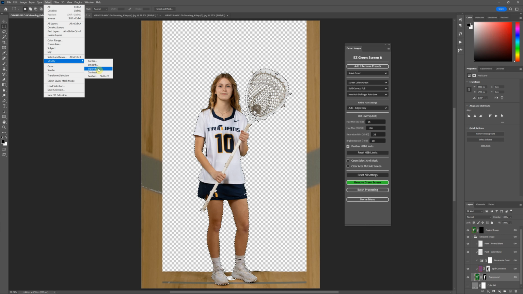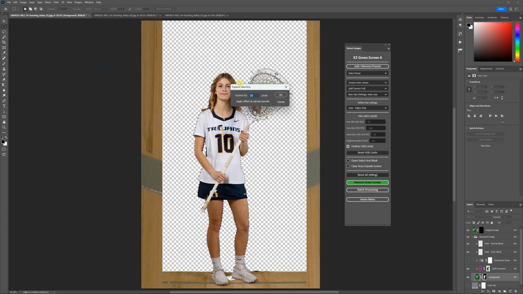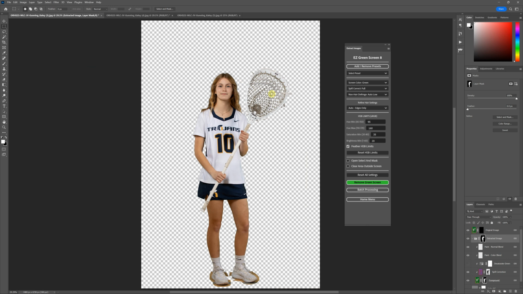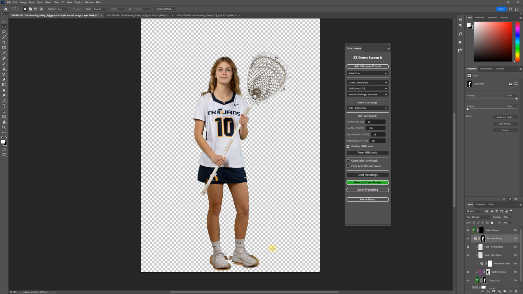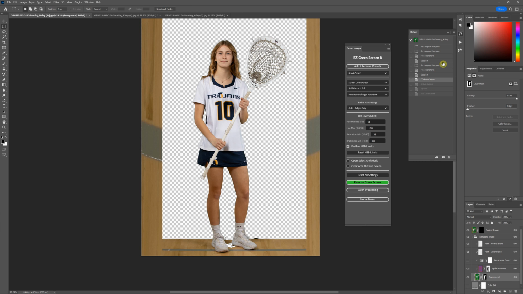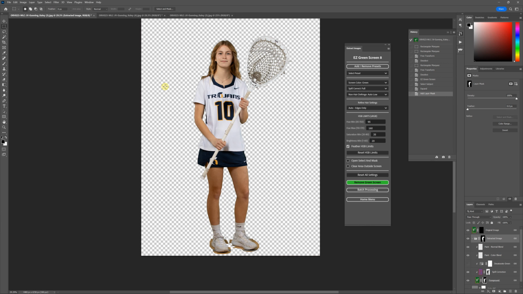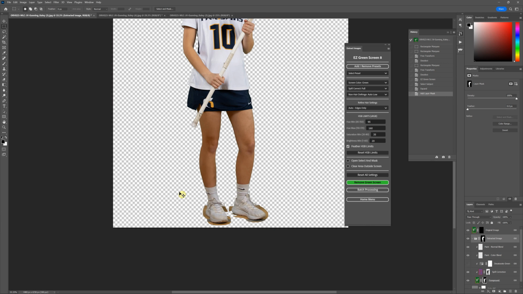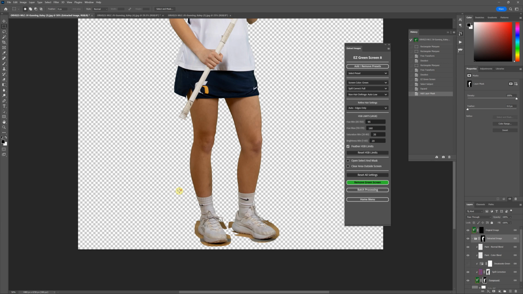So all that is select, modify, and expand. It's going to expand by a certain number of pixels, let's say 50 pixels. We're going to expand that. And then under the extracted image, it's going to put in a mask right there. And that's how it removes, you see that, that's now removed those edges, with the exception of around the feet. That 50 pixel expand has not removed this.